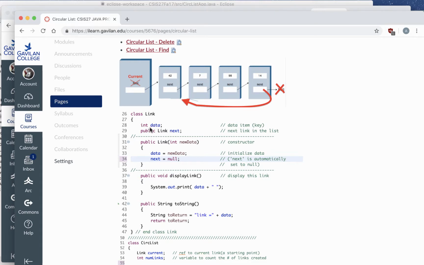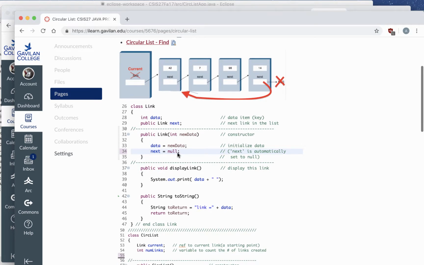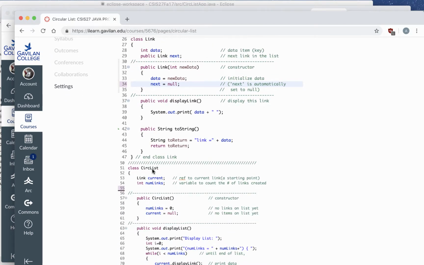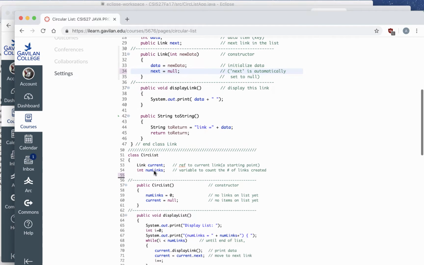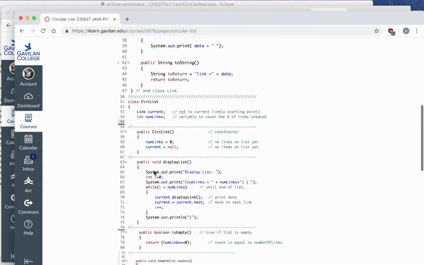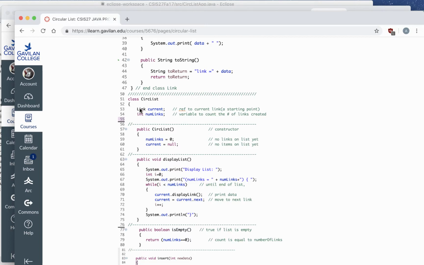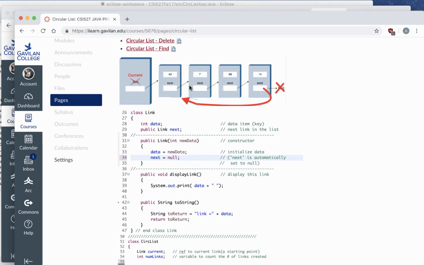And these are public fields here. The link is a public field because we want to be able to access it directly from the other class, the CircList class. And what is the CircList class? Well, the CircList has a field, a variable of the link type named current, and it has an integer field named numLinks, which is going to keep track of how many links we're going to have in our circular list.